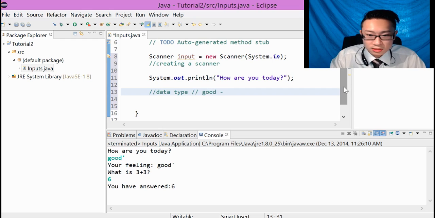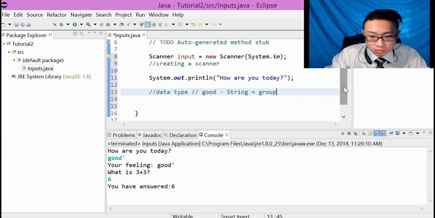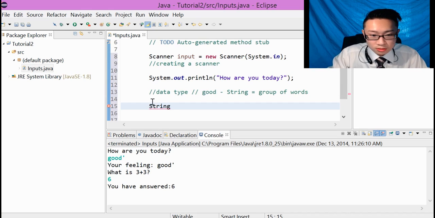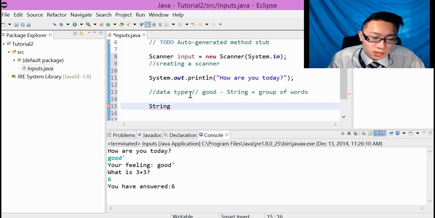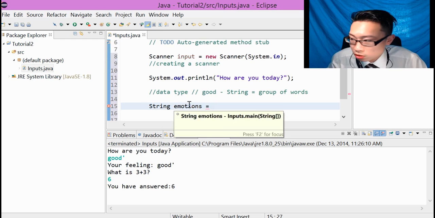And good is considered as a string. And string is a group of letters or words in Java. So we're going to create a string data type. In order to do that, we have to type String with a capital S, and we're just going to say emotions. Emotions is going to be our variable.